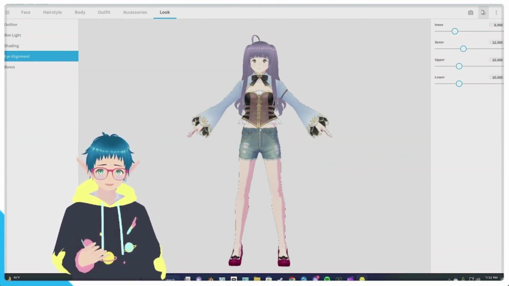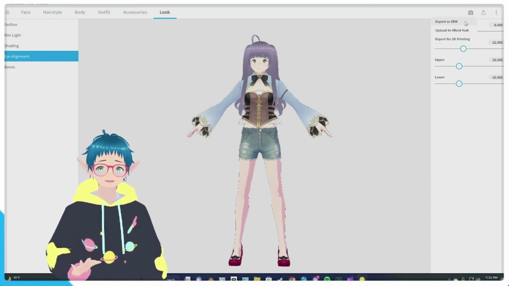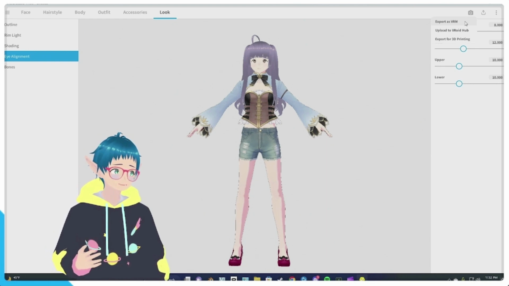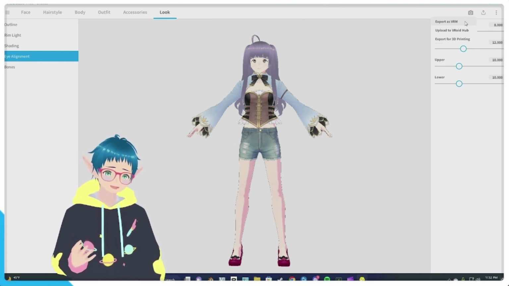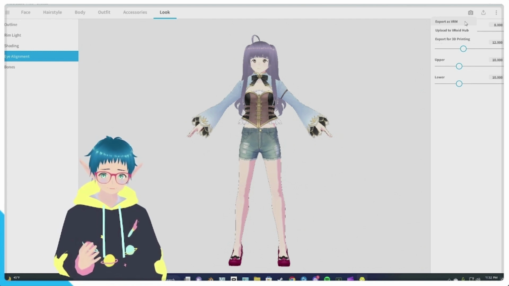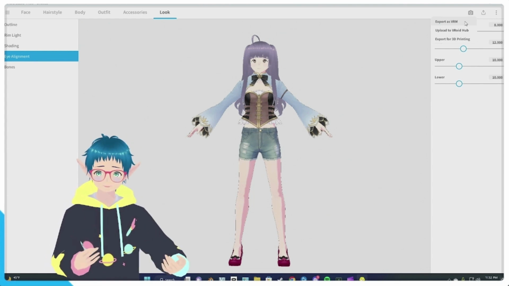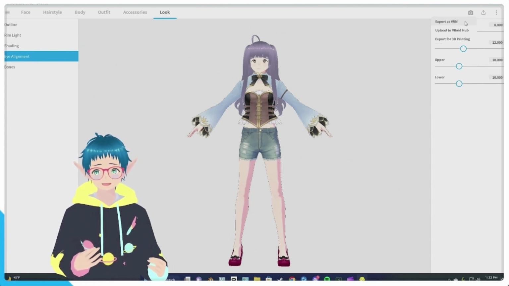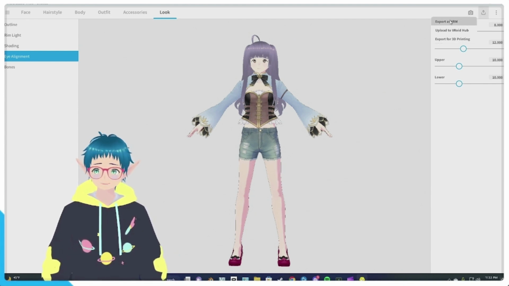When you are finished with the model, complete and totally done, you can click Export as a VRM. What this does is takes the model and transforms it into a file, like a document or a spreadsheet or something, and saves it to your computer. And then you can use that file in a tracking software like VCFace, which is the one that I'm using. Go ahead and export the VRM.